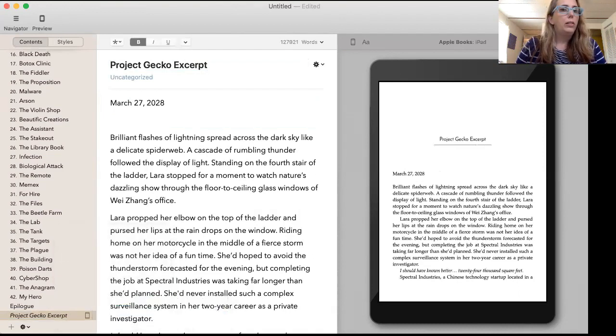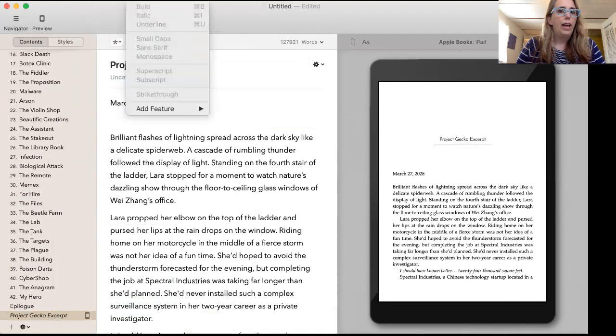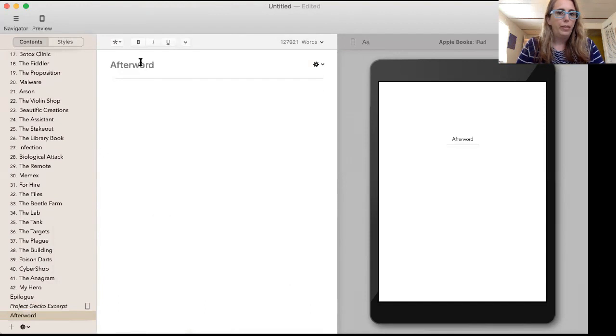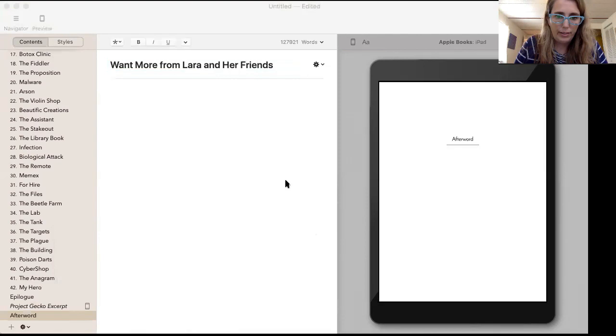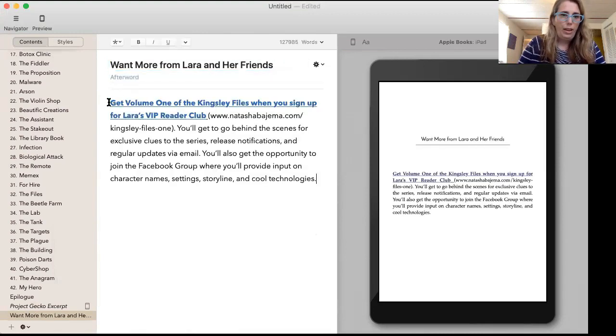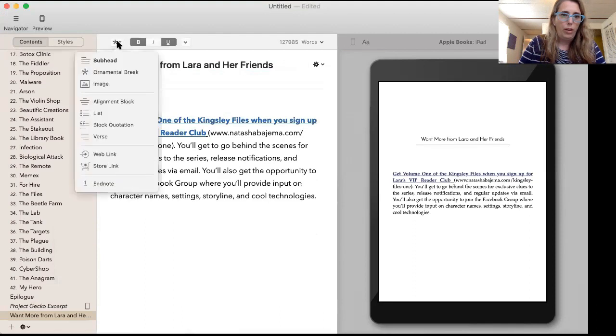Okay, remember I did that call to action up front. I want to follow through on that, so I'm going to add an element afterward. And want more from Lara, who's my main character, and her friends. And I have a text for this, with a link in it already. And I have a nice image as well, so I'm just going to go ahead and add that.